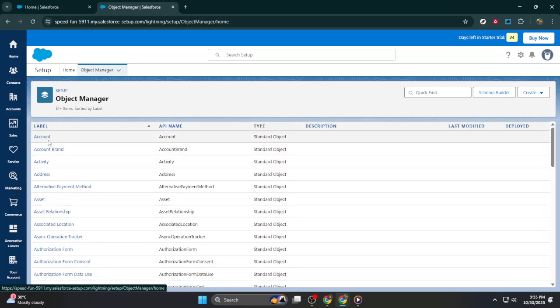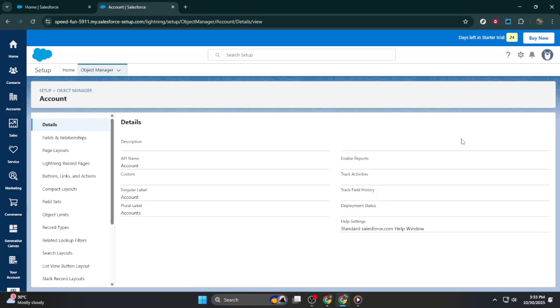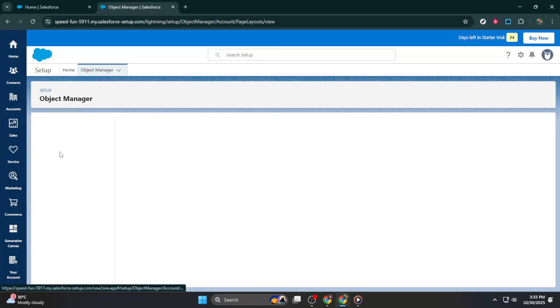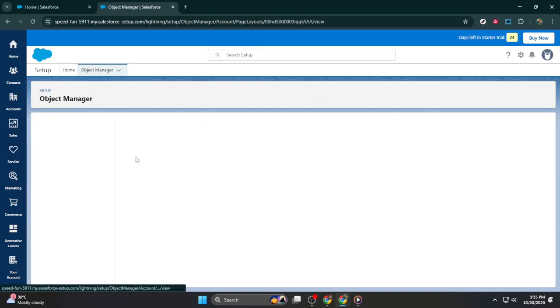This is an example of one of the objects you might be working with. Once you're viewing the account object details, your next step is to click on Page Layouts. Page layouts are essentially the blueprint for how records on this object should appear to users and allow you to customize the interface. Within Page Layouts, identify and click on the Account Layout.